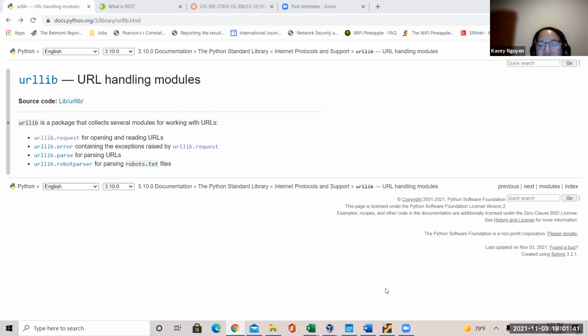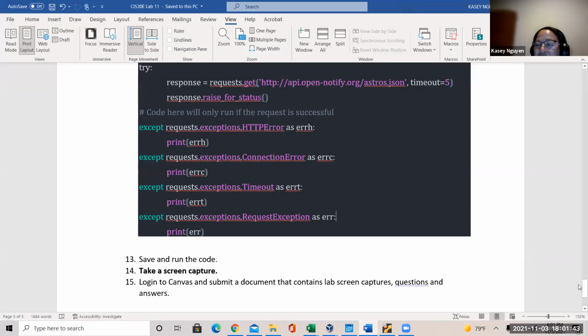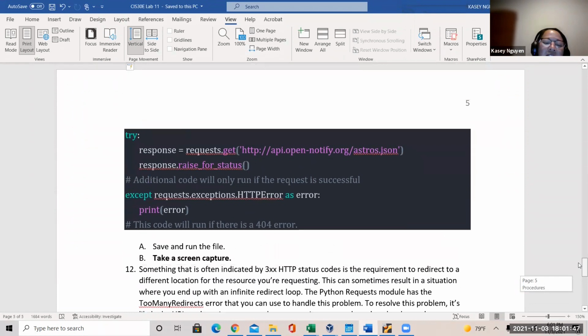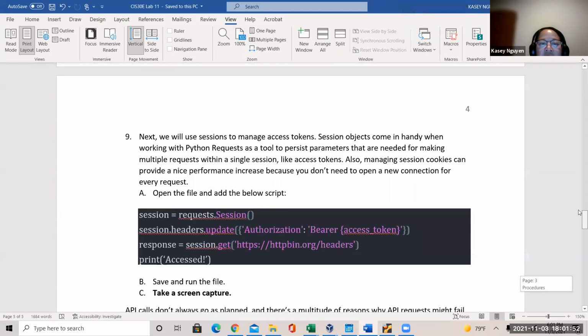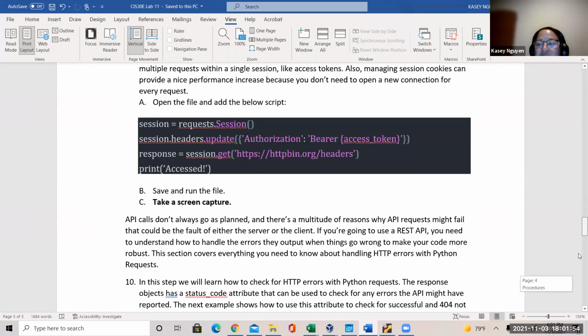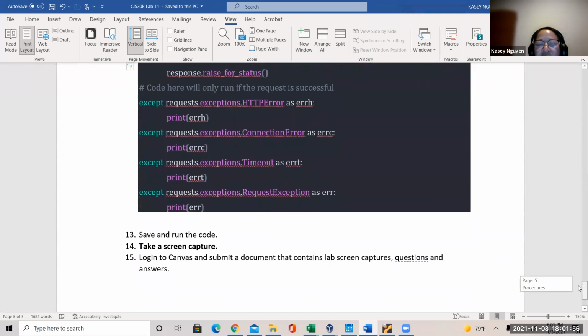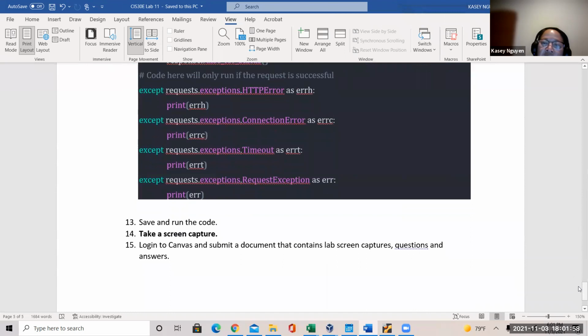All right, that's it for our lab. A few screen captures, and you can practice doing this. And then a couple of questions. Put it onto a document and you can upload it onto Canvas and submit that. Okay, and that's not due until Sunday.